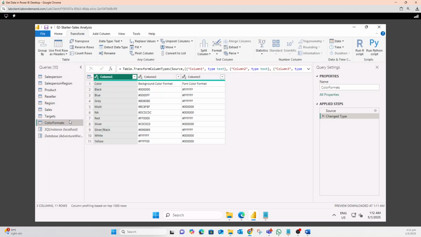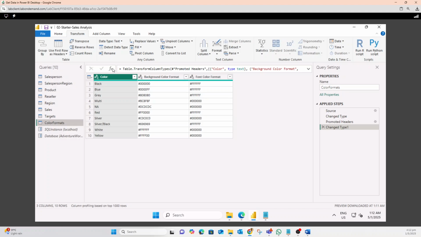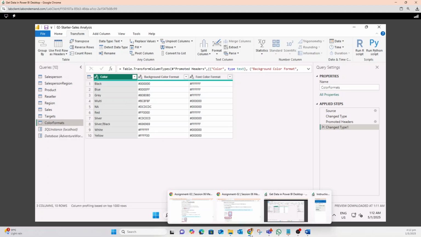After that, on the home transform, yeah, then after that, use the first row as header here. Yep, okay, so now you have the 3 query and 3 column and 10 rows. Yeah. Update the product query.